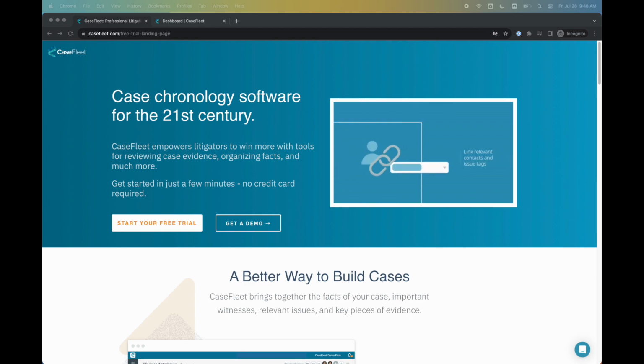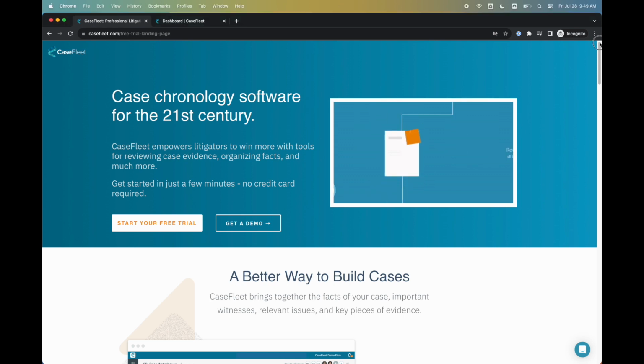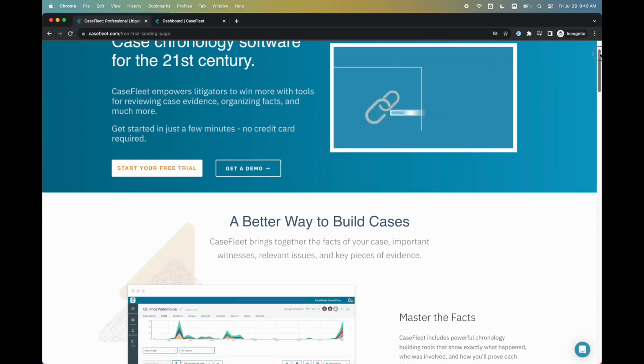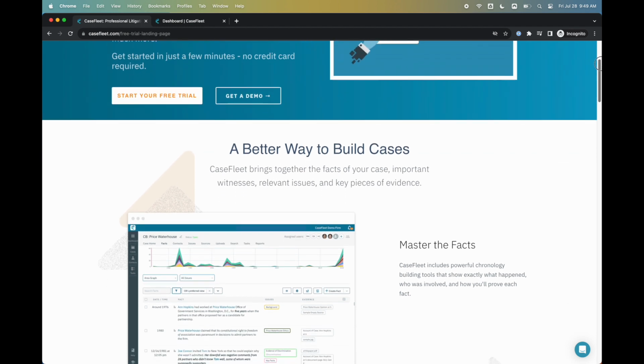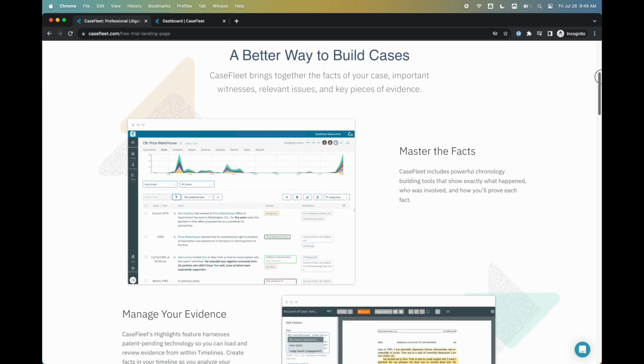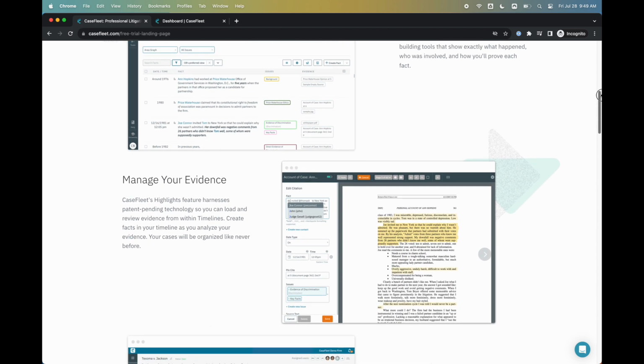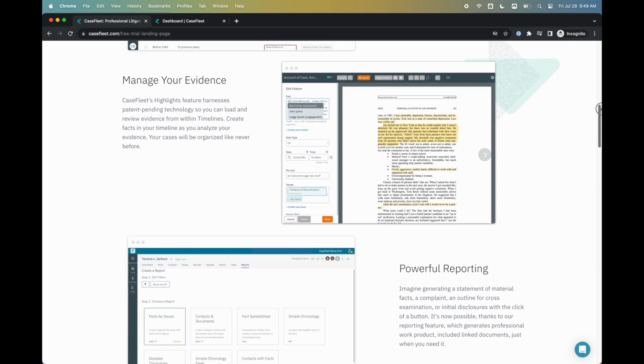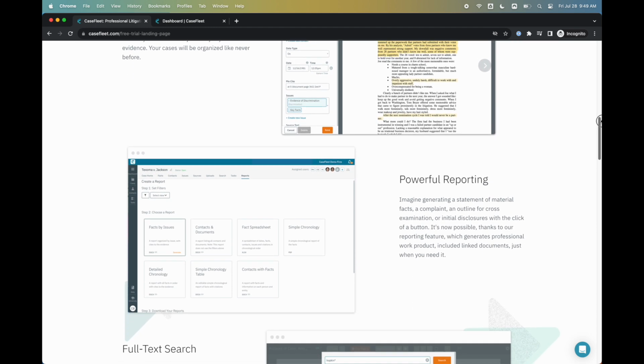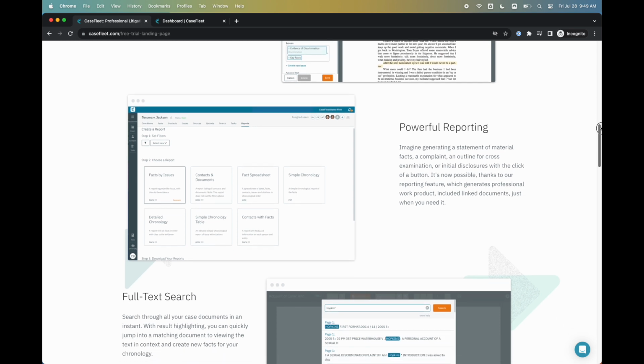Before we delve into the exciting new features and improvements here at CaseFleet, we're going to begin with a brief introduction to CaseFleet itself. CaseFleet is a modern case management software equipped with robust tools for evidence review, fact organization, trend identification, and the creation of visual timelines and various reports. Collaborating on cases becomes seamless with CaseFleet no matter your location, and you can easily share notes, assign tasks, and communicate securely within the platform.